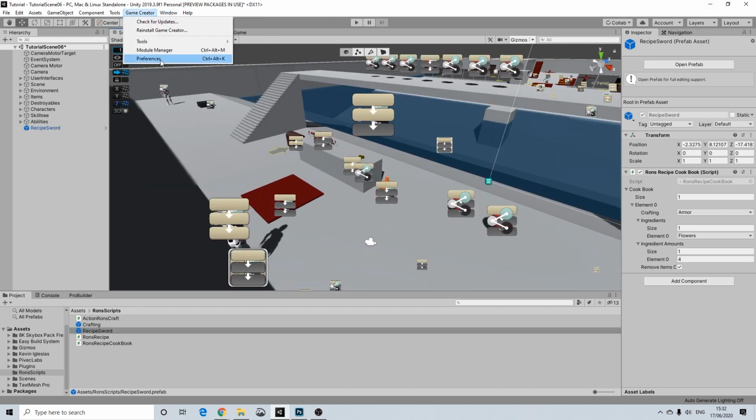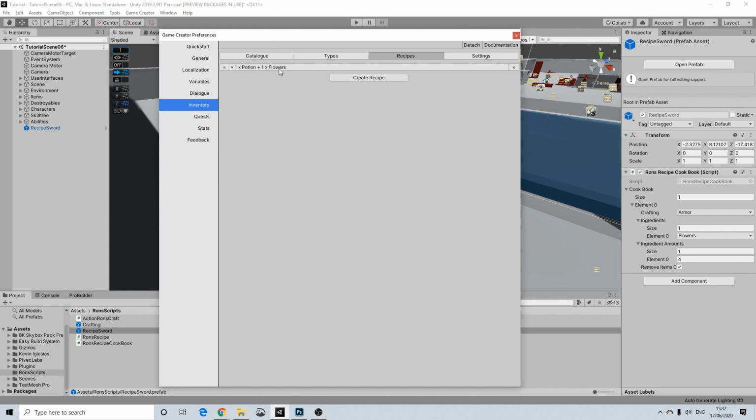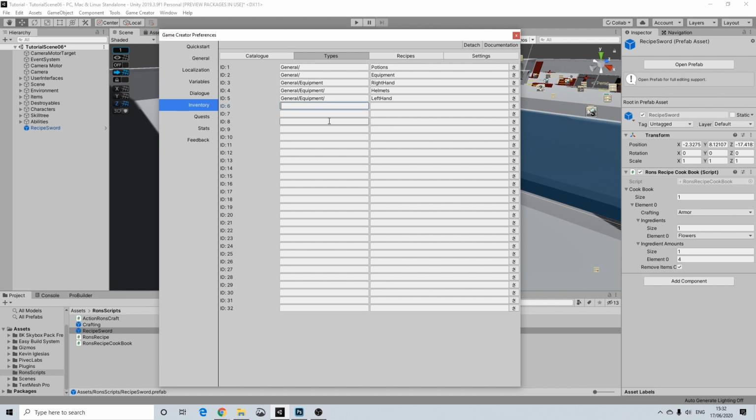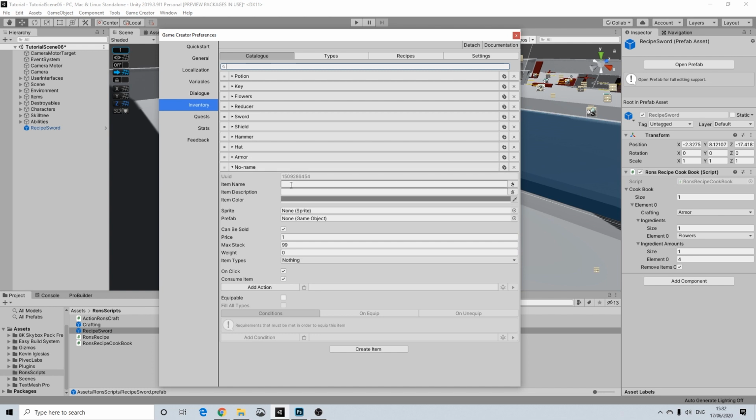Now let's go to Game Creator, Preferences, and traditionally you would create your recipe here. So the thing we already looked at by default. Now I'm not going to do that for this. So let's create a new tab. Let's call it Recipes. I'm not sure how you write it. Oh, there we go. Recipes, there we go. And we're going to add an item. Now this item will be an armor recipe. Let's name it red armor recipe. Cool.